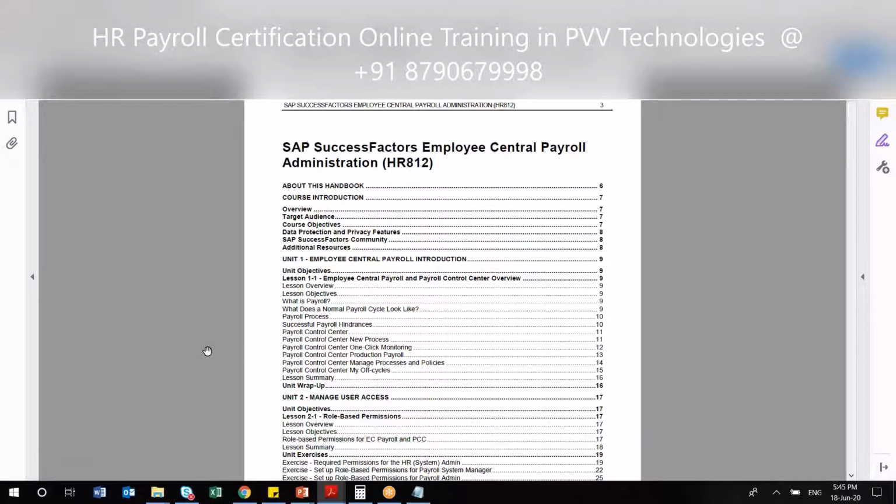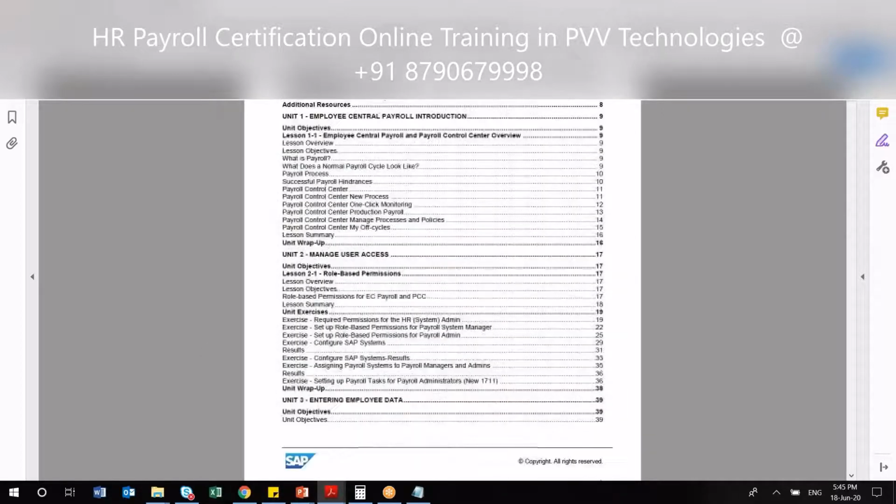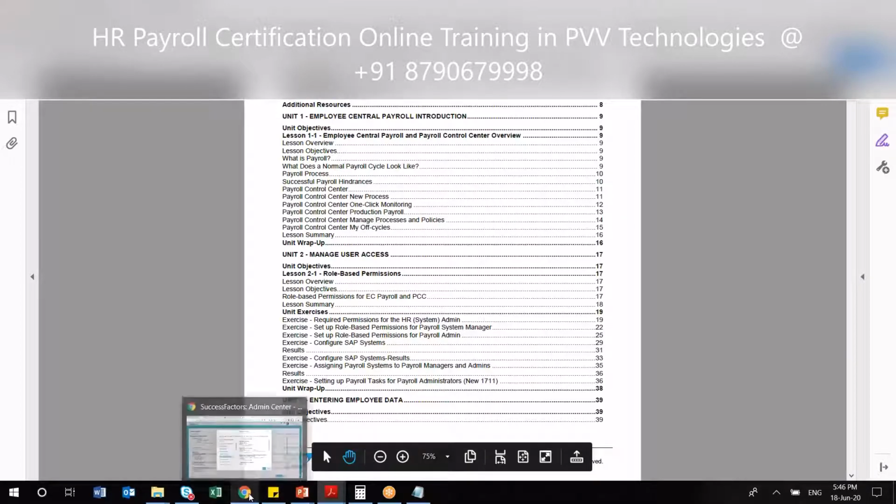In the RBP part, whatever we have seen till now is the RBP for your HR system admin or the EC admin, which I told you about. Now we are currently in the second exercise I was talking about: set up the role-based permissions for the payroll system manager. I recommend going through the unit exercises, and the solutions are also there in the later chapter. So you can view it.